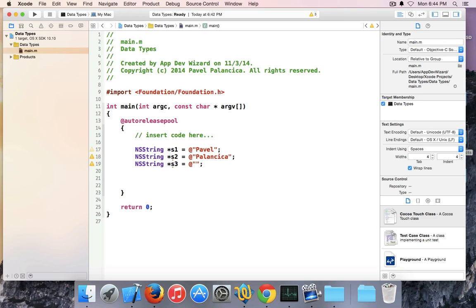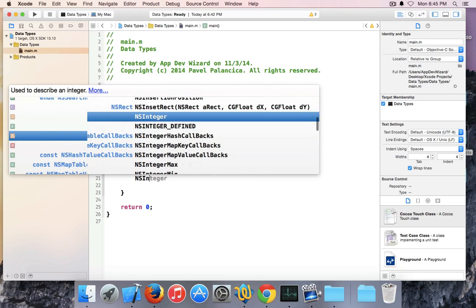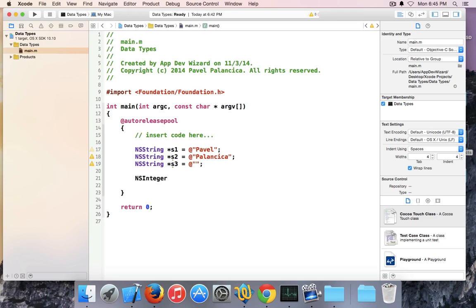The second one is integer, and we usually use the NSInteger data type. Let's say i1 equals 10, NSInteger i2 equals 25, NSInteger i3 equals 20.5. Obviously we cannot do this because we have the fractional part, and we can have unexpected results because of this.